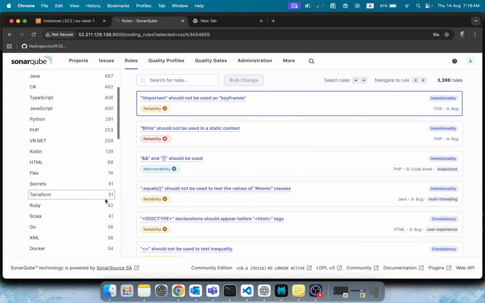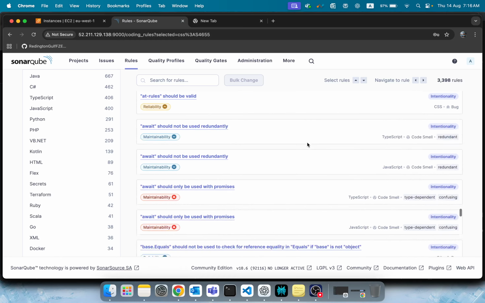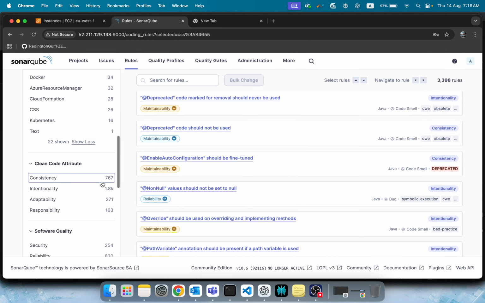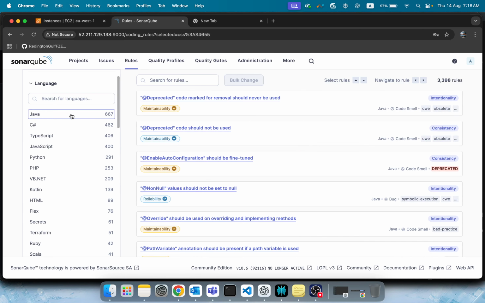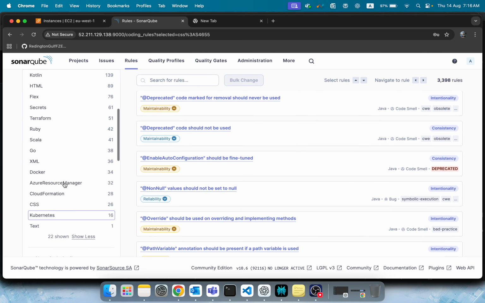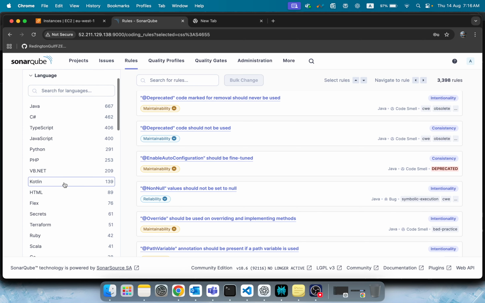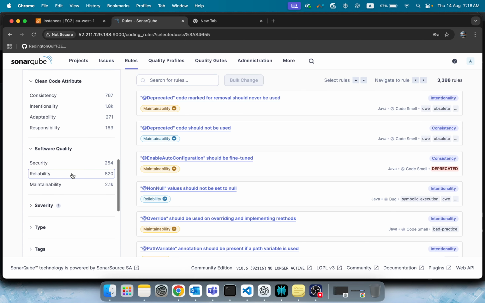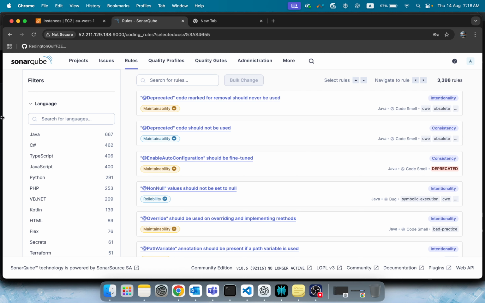So these rules, we cannot delete them, we cannot add them. These are all inbuilt. See how many languages are there. Every language is supported. That's why there are inbuilt rules. You don't need to do anything. Got it? These are the rules which will apply to your project.